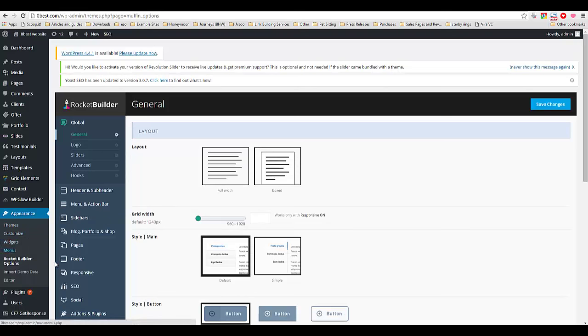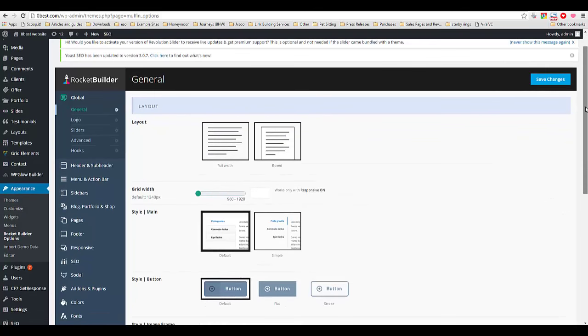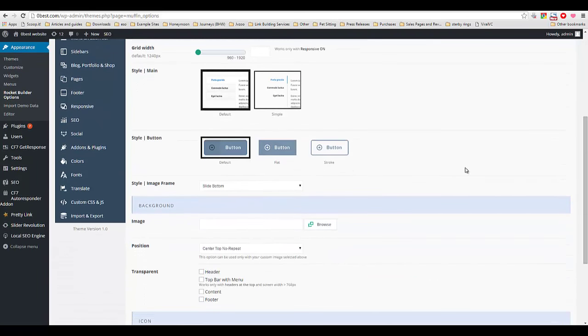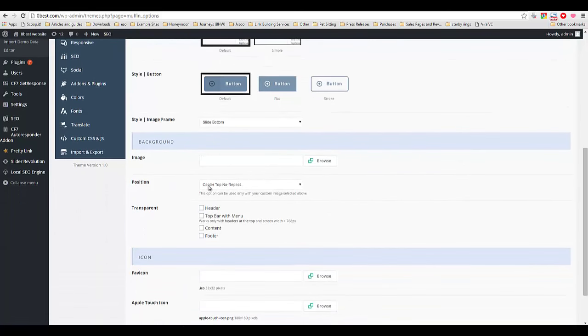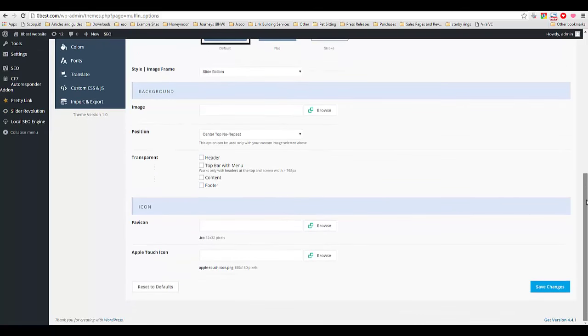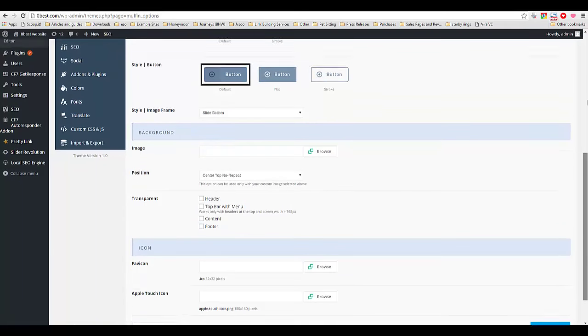Okay, so we have our theme set up, or installed, I should say. And we chose the beauty theme, and so the next thing we do, come over to Appearance, Rocket Builder Options, and we kind of go through everything. This is where you can kind of tweak the layout even more. You can set the width, you can change the style, the button styles, change your background here, use an image, and you can choose if that image is stretched, tiled, whatever. And you can also change your fave icon.